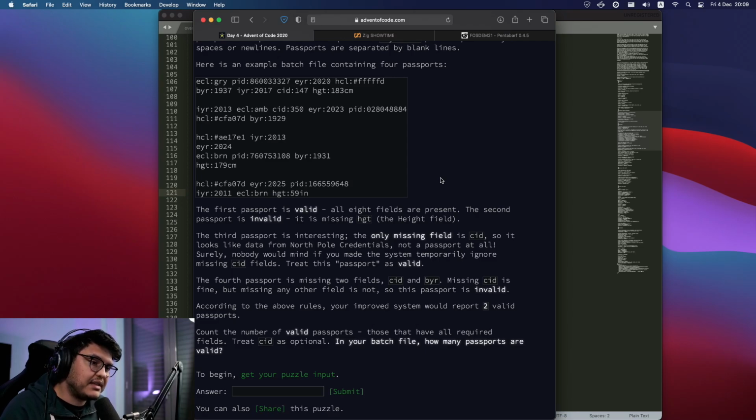The third passport is interesting. The only missing field is CID, so it looks like data from North Pole credentials, not a passport at all. Okay, let me reread this. So the third passport, which is this one, I guess, has everything except the country ID. Surely nobody would mind if you made the system temporarily ignore CID fields. Treat this passport as valid.